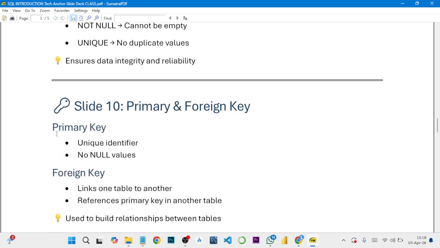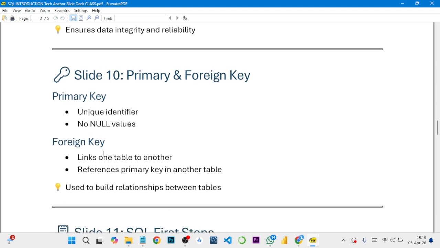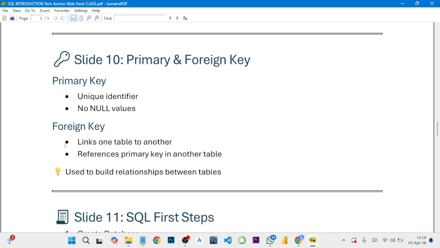Primary and foreign key. Primary key is a unique identifier, with no null values. Foreign key links one table to another, references the primary key in another table, and is used to build relationships between tables.